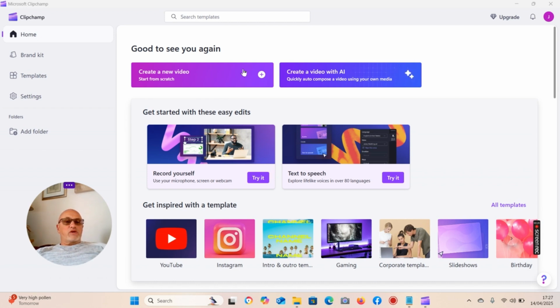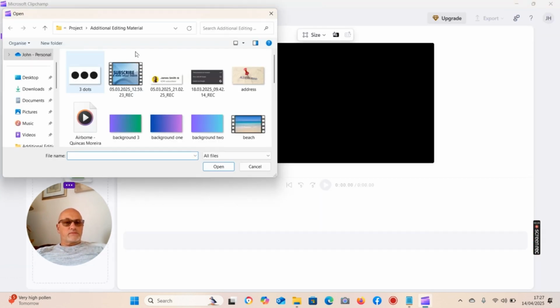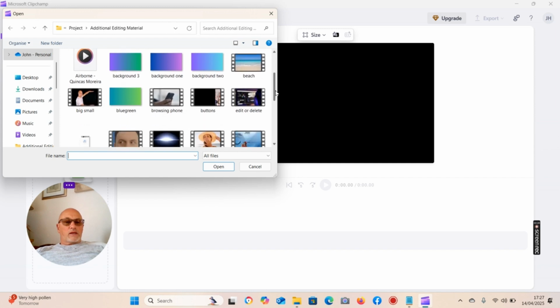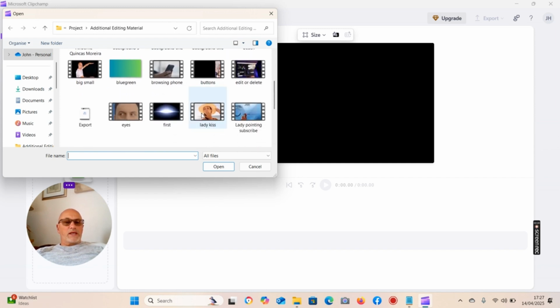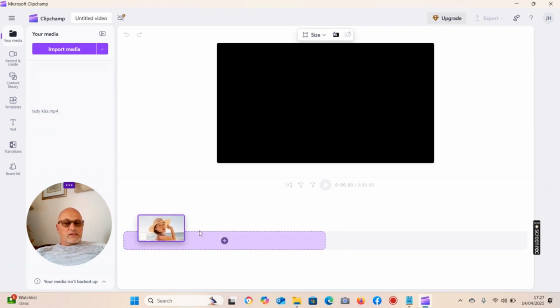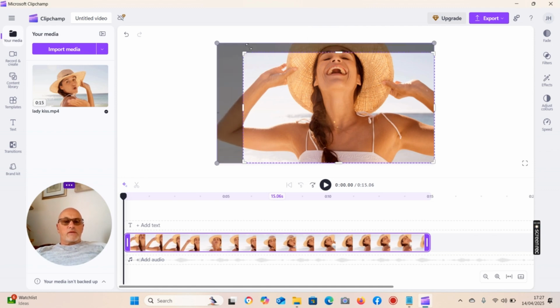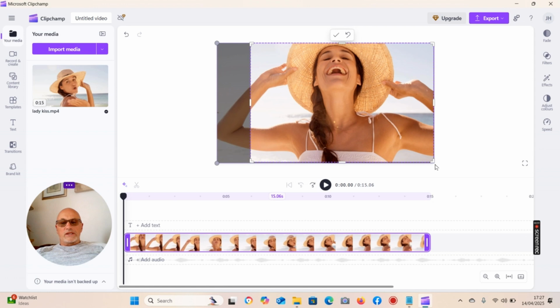So if you go to create a new video and import media, navigate to wherever your media is. So if I drag this video down onto the timeline, I can go up here to crop, and then I can pull the sides in, or top or bottom.